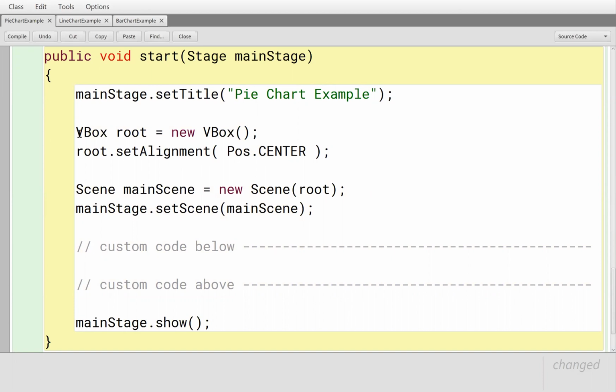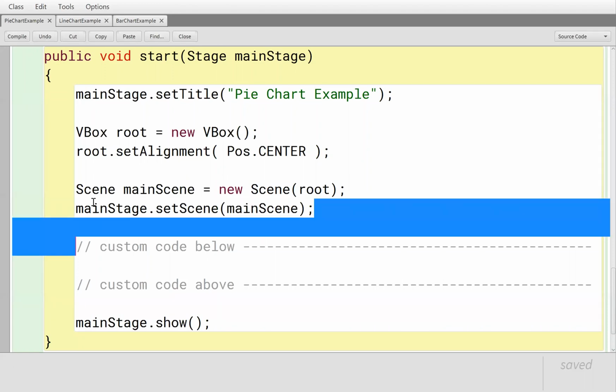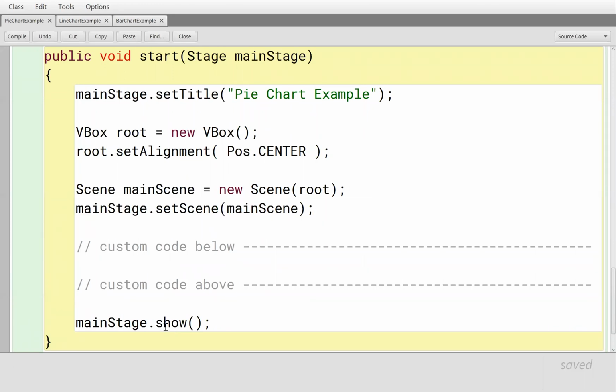Here, I'm going to use a VBox for my layout manager, and I'm going to center everything in that VBox. So it'll align everything in the center, and every time we add something to the VBox, it'll be added one beneath the other. It'll align things vertically for us. I will initialize our scene using that root element. Then we'll attach the scene to the stage. And once we write our custom code at the very end, we always have to remember to show the stage.